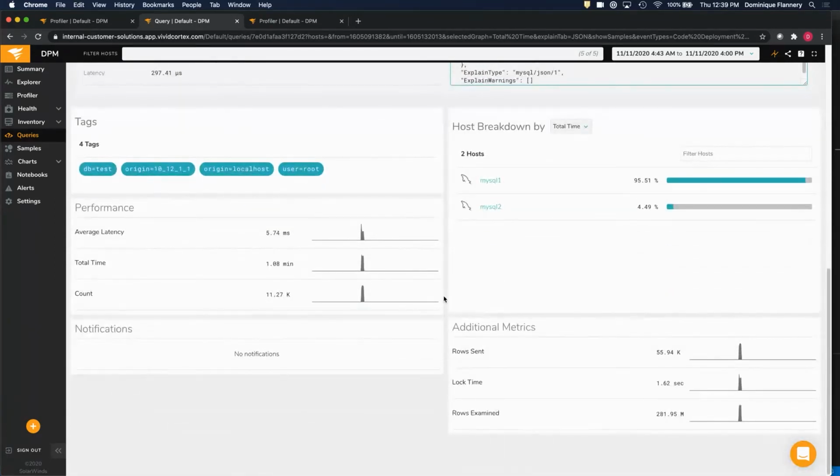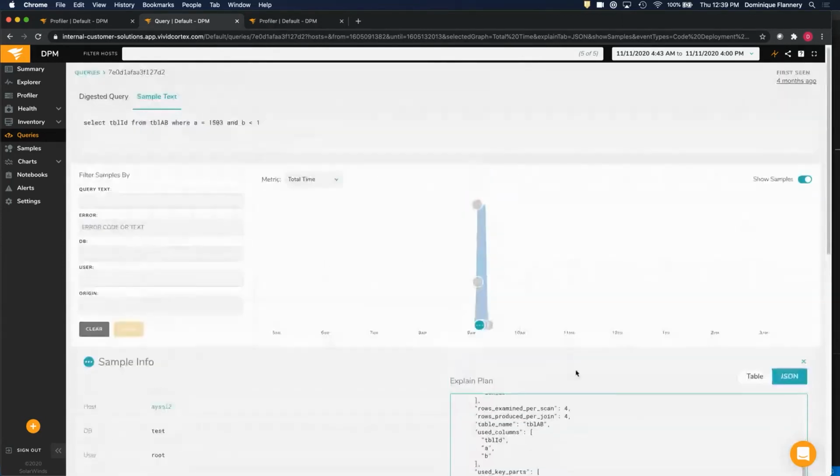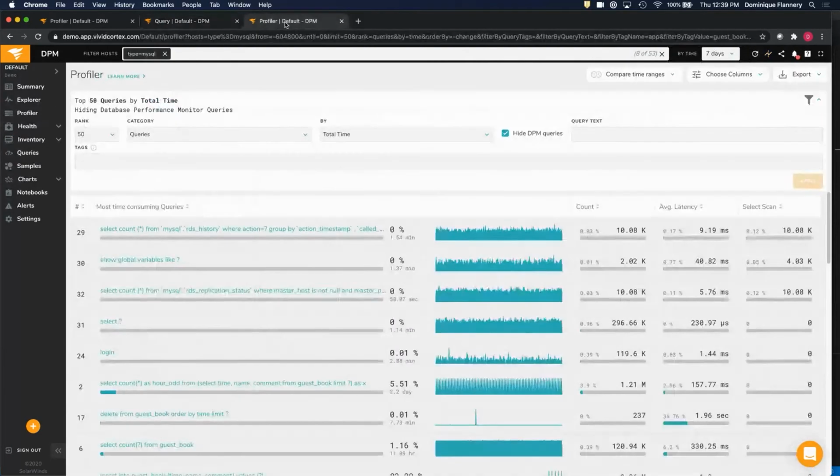All right, just scroll down to show you the rest of what you can see here. You can also see the same information you would see in the profiler with average latency, the total time, and the count, as well as additional metrics here, such as the rows sent, the rows examined, etc.